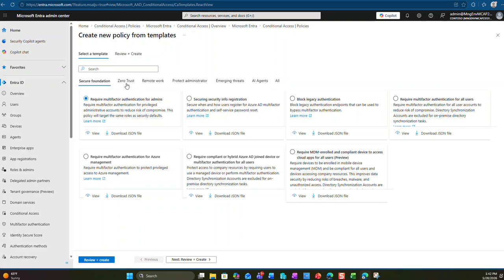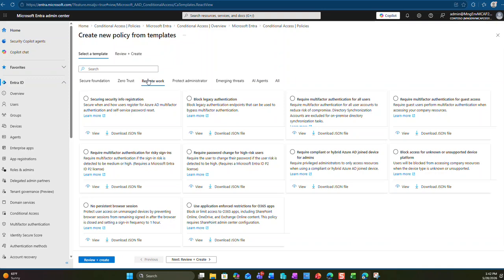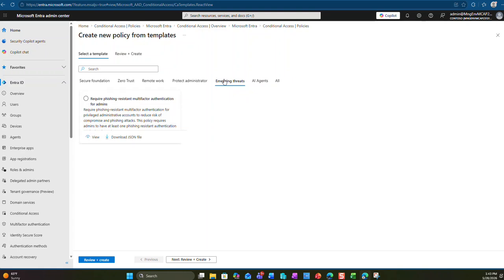These templates are divided into zero trust, remote work, protect administrator, and emerging threats, like the required phishing-resistant multi-factor authentication for admins. A lot of companies are starting to implement that. And then we have the AI agents: block high risk agents from accessing resources. That's a good one. And then you get the all over there.